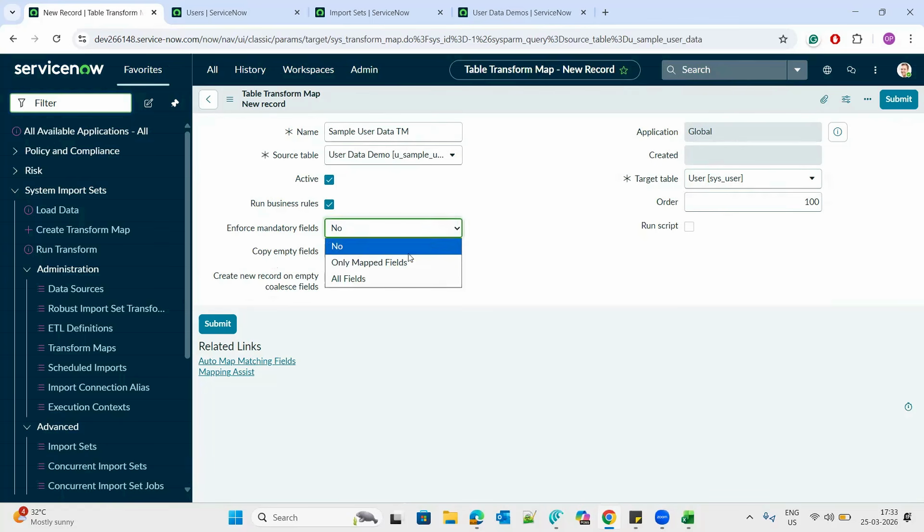In case you have selected mandatory options like for all fields, and the source data does not have a value there, the system will create an error so that you will easily understand which mandatory field value was missing from that source data. Okay, so all these things are taken care of. So at present we will select no.